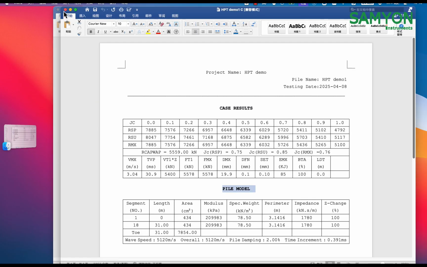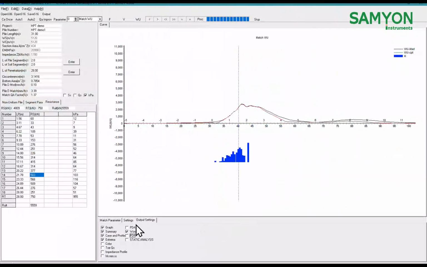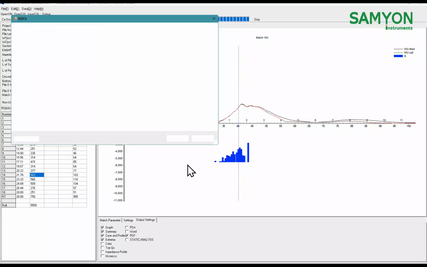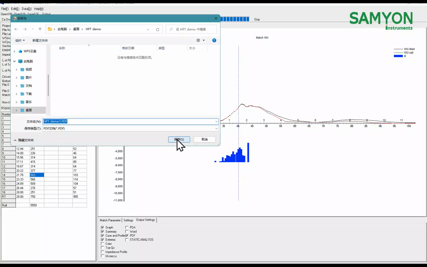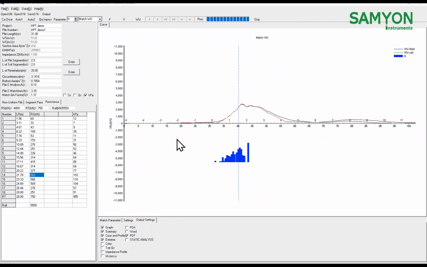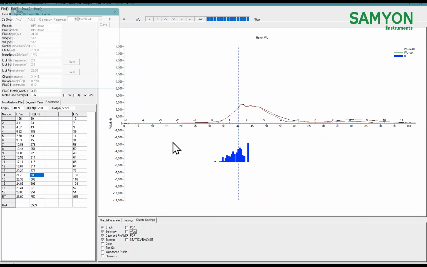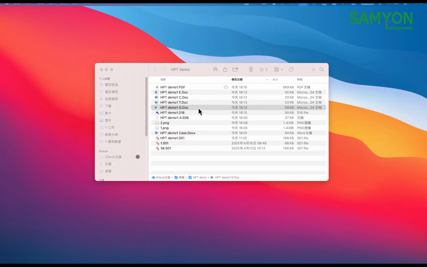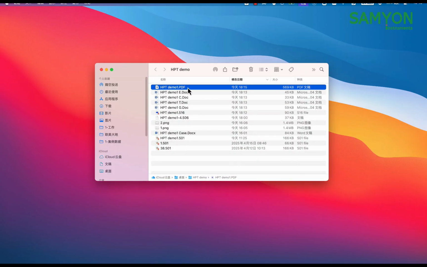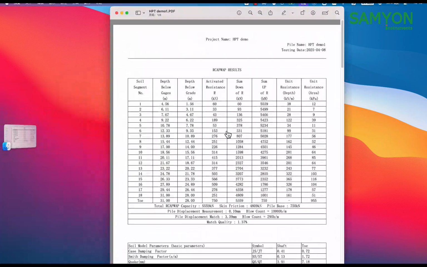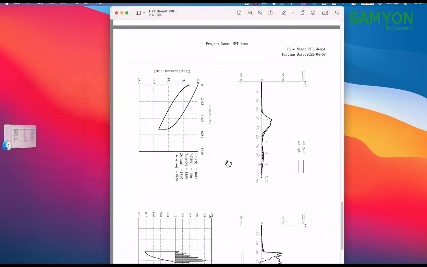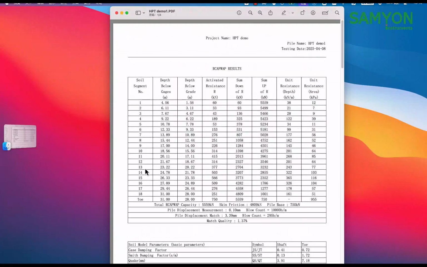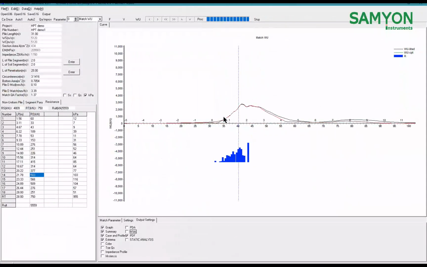This is output in Word format. If we check PDF, then output, the result will be output into only one PDF file. Let's try. Success. Now you can find one PDF file, but it includes all the messages in one file. Okay, that's it for RCAPWAP operation.